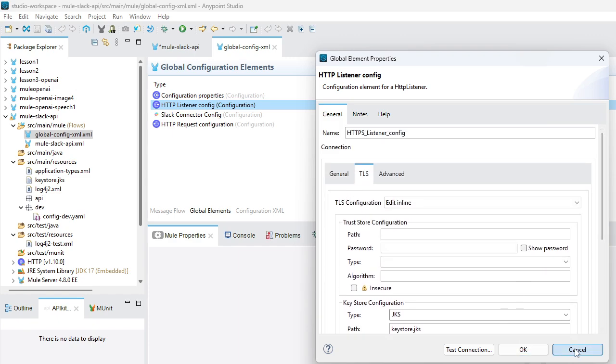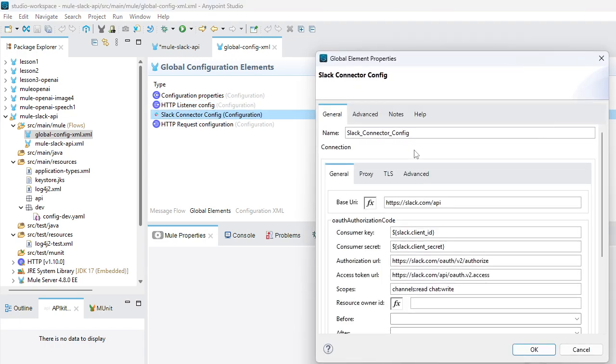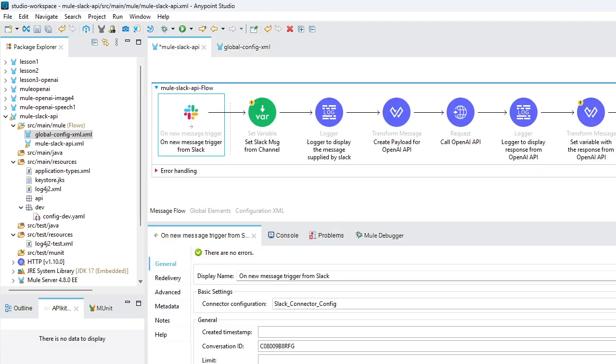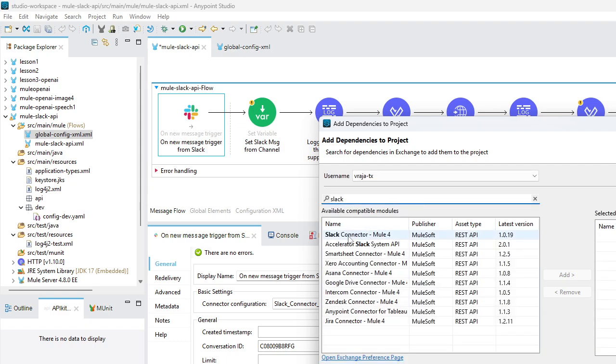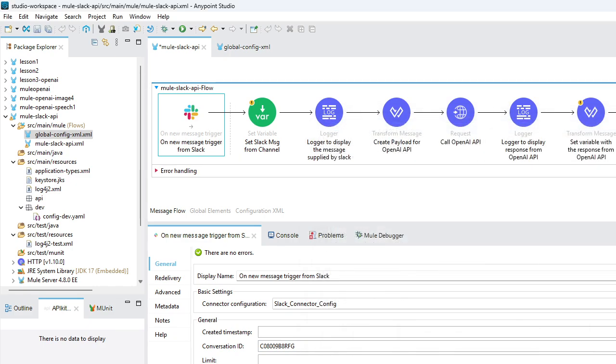Okay. Once the HTTP listener is completed, we're going to look at the Slack connector. If you don't have the Slack connector, you need to go to Exchange and look for Slack. You will see a connector here. This is the first one. You're going to take this first one and use that for the integration. Once you add this, it shows up here, and then you can go to the connector and drag and drop all your other activities.